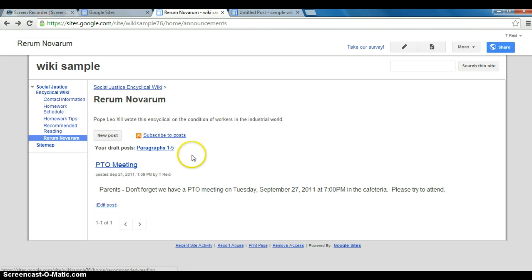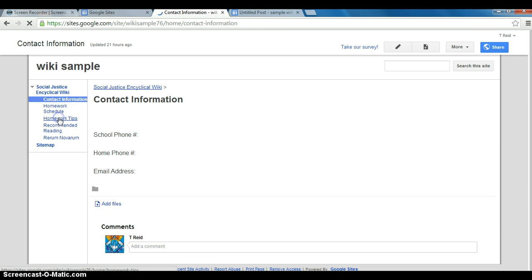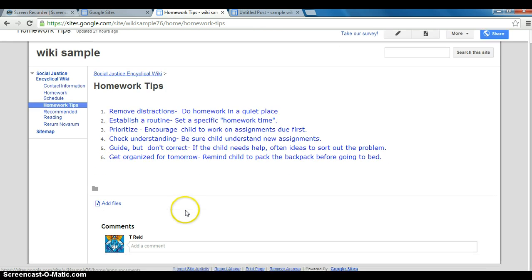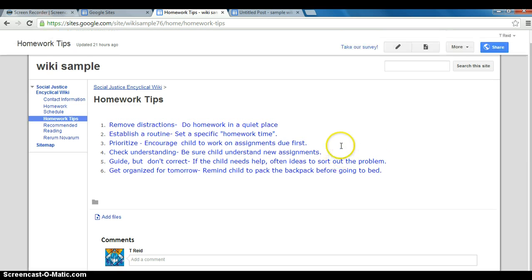So let's go back, and each time a student wants to add things, they either click New Post, or sometimes it comes up as a comment. I believe, yeah, under the homework tips. I didn't change the name of this tab, but the comments down here, they could add their information as comments as well. So that's how you create the social justice wiki. Play around with any template you like, but this is just one sample of that.